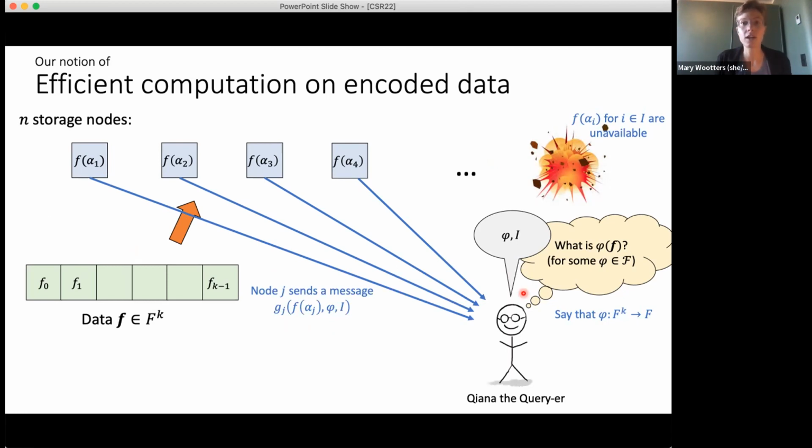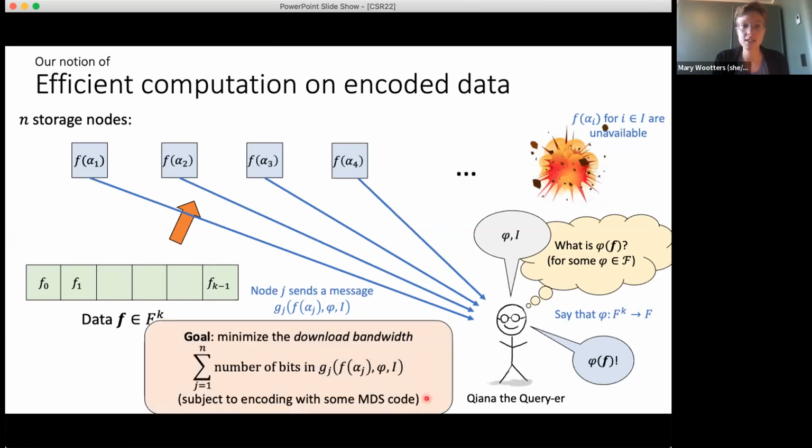And our notion of efficient here is going to be communication efficient, in the sense that, oh yeah, sorry, then Kiana should of course be able to compute the function. But communication efficient here means that we want to just minimize the total number of bits that she has to download. So the total number of bits in all of these messages combined. I'm going to call that the download bandwidth of the scheme. And we'd like to minimize that. Okay, so that's the problem we'd like to solve.